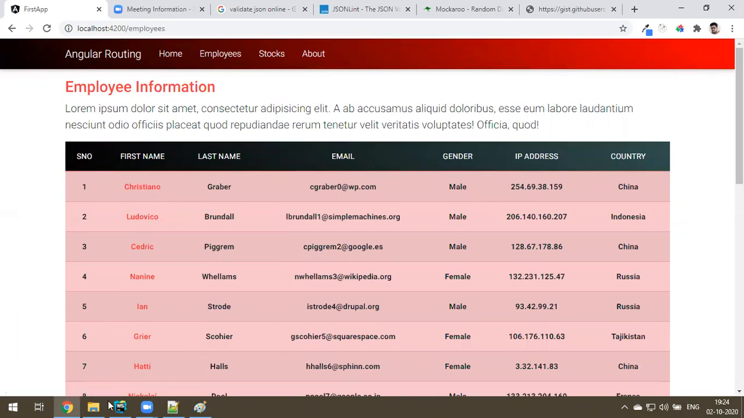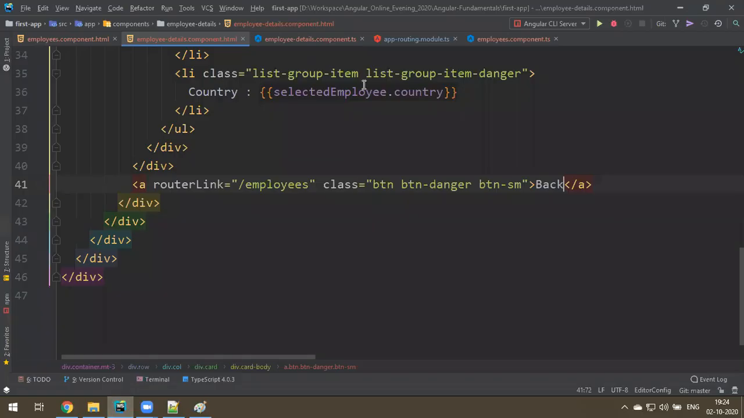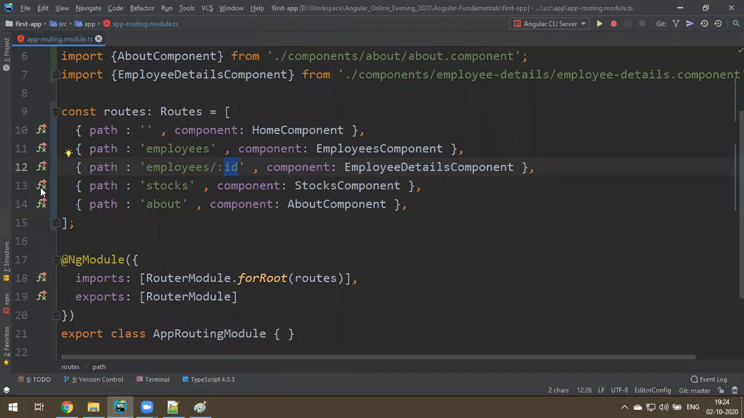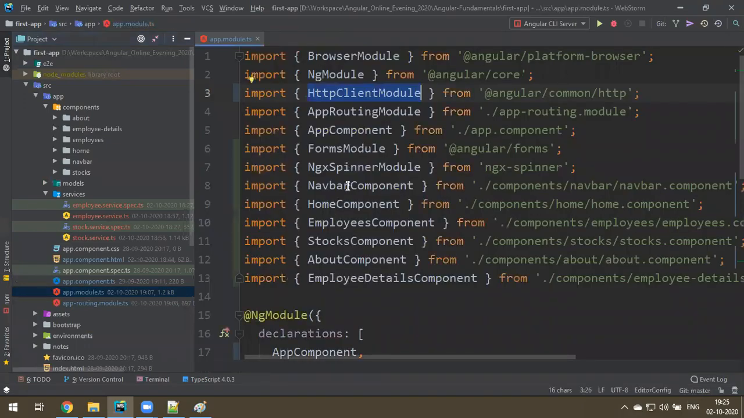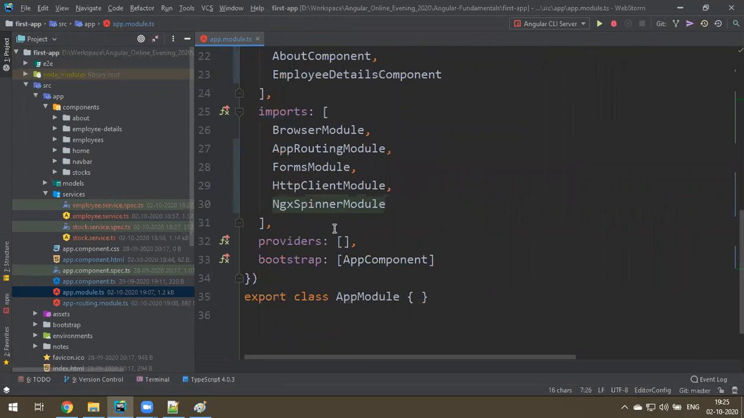Spinner. How to get a spinner? We have already added that module, a spinner module. Let me check. Just like yesterday, we had a spinner. Okay. App module. We have the NGX spinner module already there in the imports array. Fine, we can start using it.